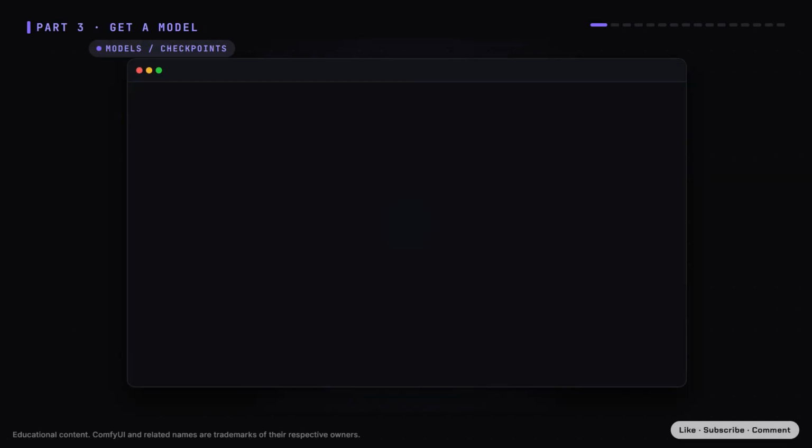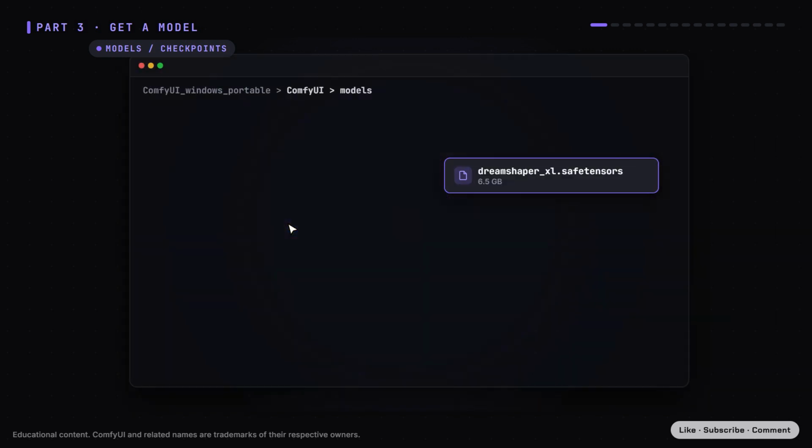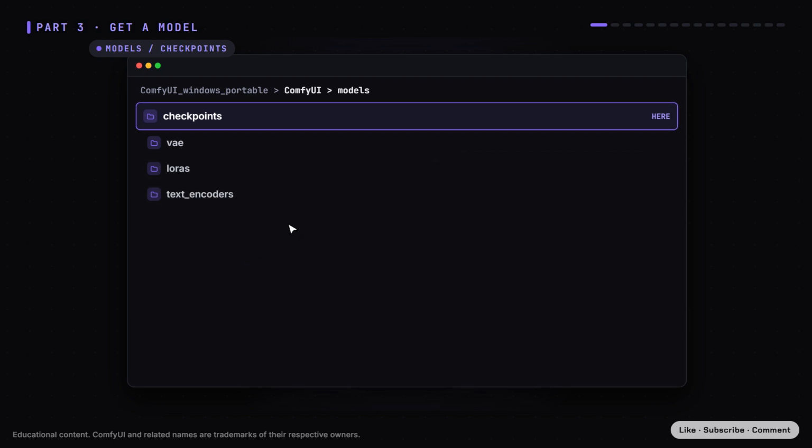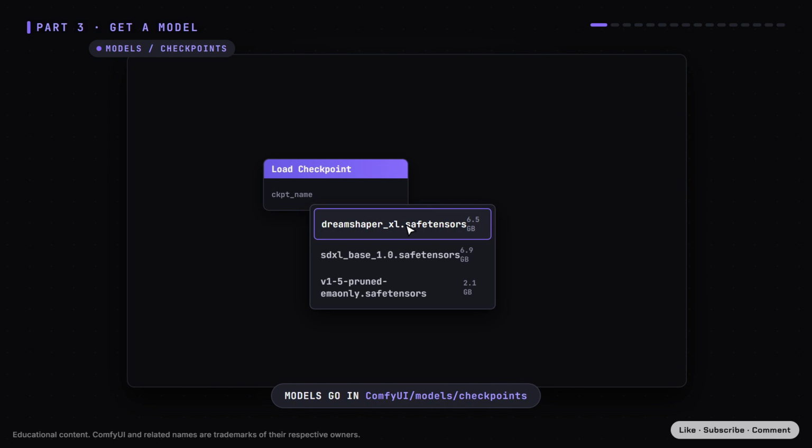ComfyUI needs at least one model file. Head to a site like Civitai, filter by checkpoint, and download a safetensors file. Put it in the Models, Checkpoints folder. Back in ComfyUI, open the Load Checkpoint dropdown and select your model. Models are big, usually 2 to 7 GB.